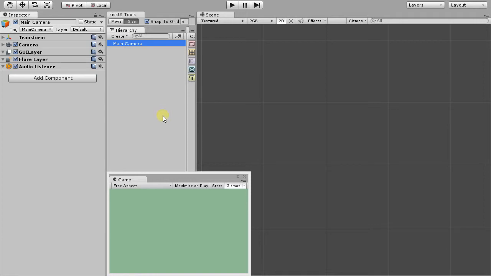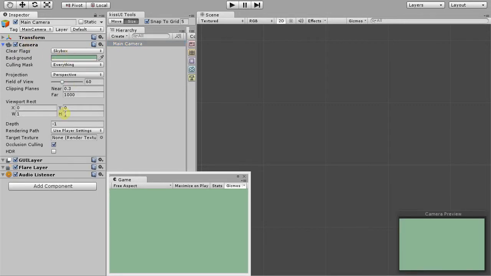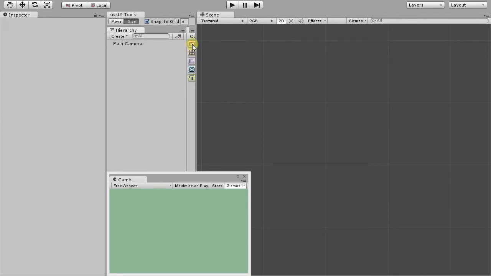Hello folks, this is going to be a fairly quick update for the most part. So let's get started. Alright, let's start by creating our camera.